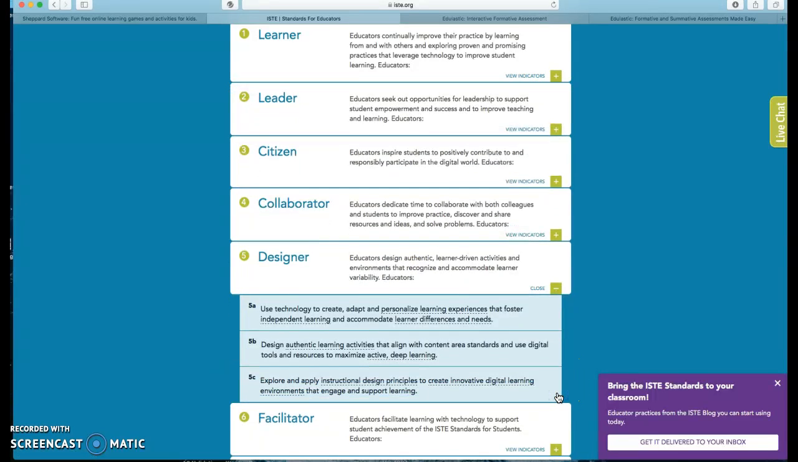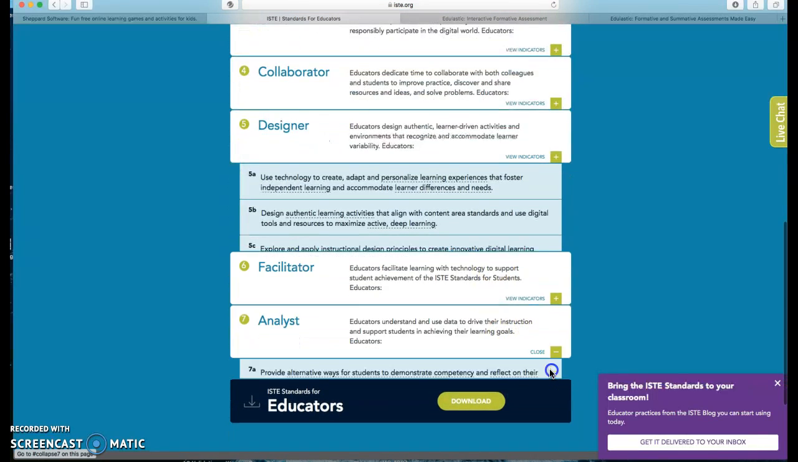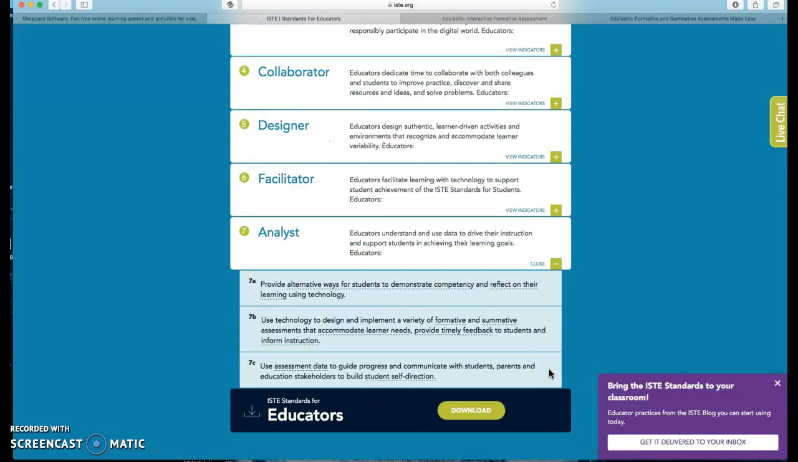5B, you're designing authentic learning activities that are aligning with your content standards. You hit analyst with the data-driven reports. So 7A and 7B are definitely part of Edulastic as again. So for a free website, I think it's super incredible. Definitely use those standards. It's something I would play around with, no matter what your content area is.